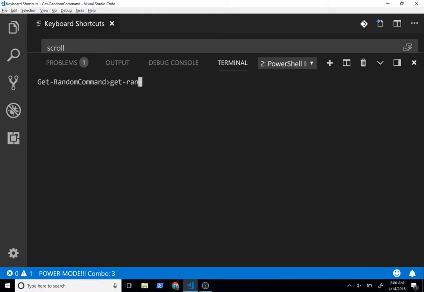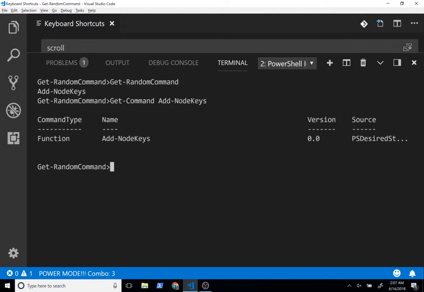Get-Random-Command, a little helper function that I wrote. And today our first function is Add-NodeKeys. What? Add-NodeKeys. I've never seen this one before. Where does this come from?